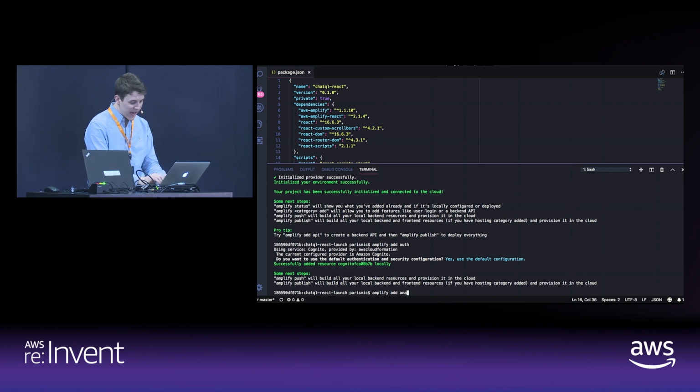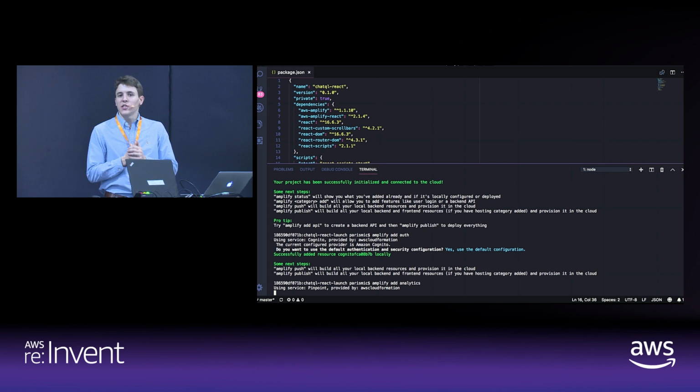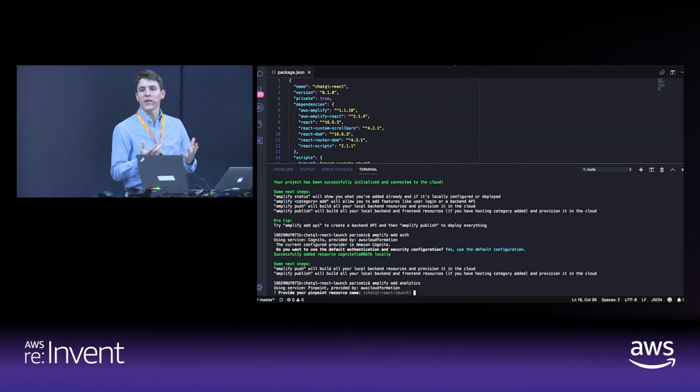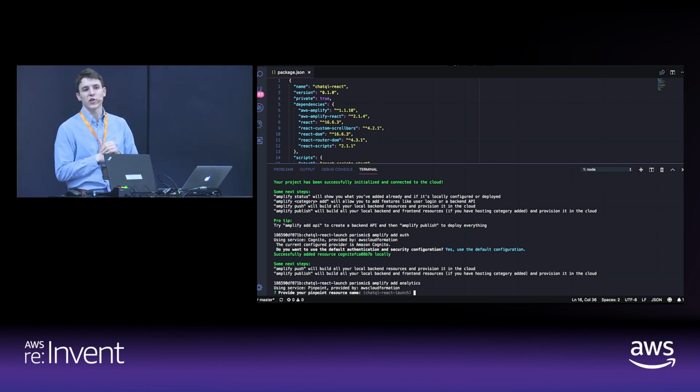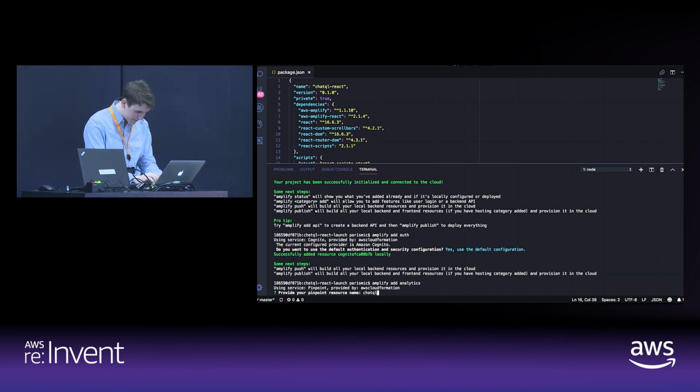Next thing I'm going to do is add analytics. After I add analytics, what it's doing is adding a pinpoint endpoint that I'm going to be able to use to record metrics for my client application, and it's not going to take any more than a few clicks.